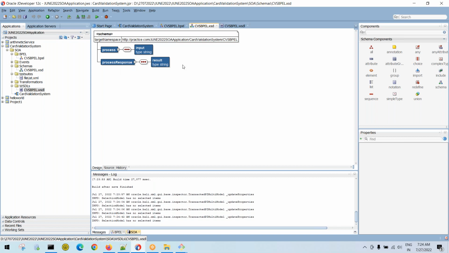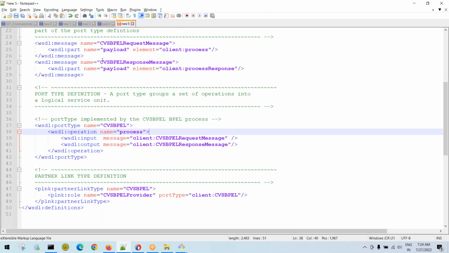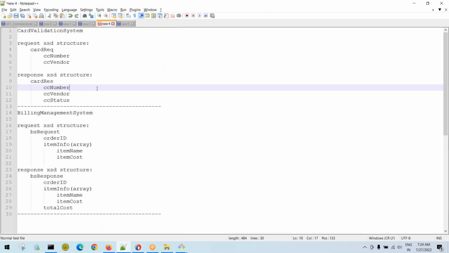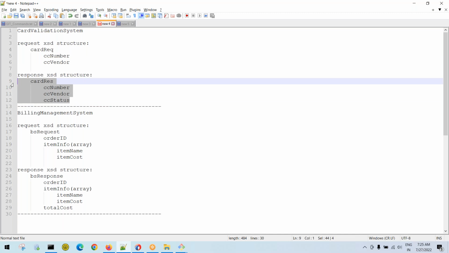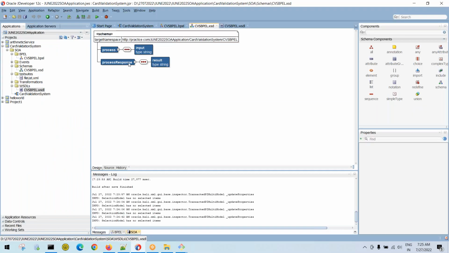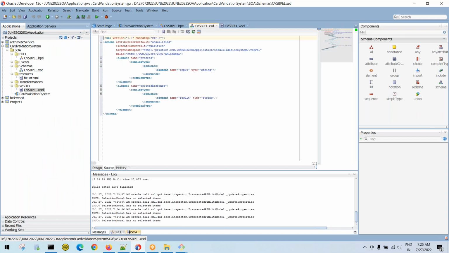Anyway, this is not the required format for our card validation system. I already showed you the format we are expecting. The request format is expecting one complex element and two simple elements, and the response format is expecting one complex element and three simple elements. Let me do the required modifications in my XSD.